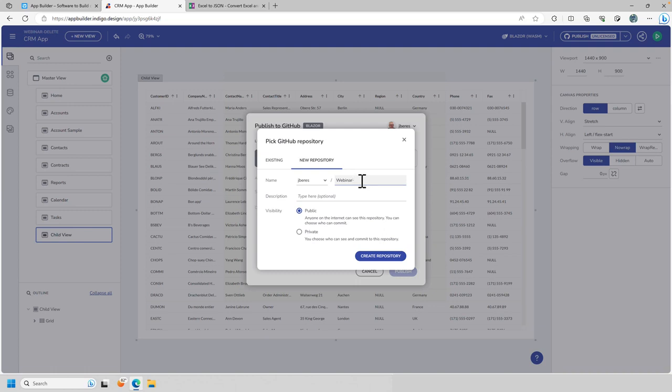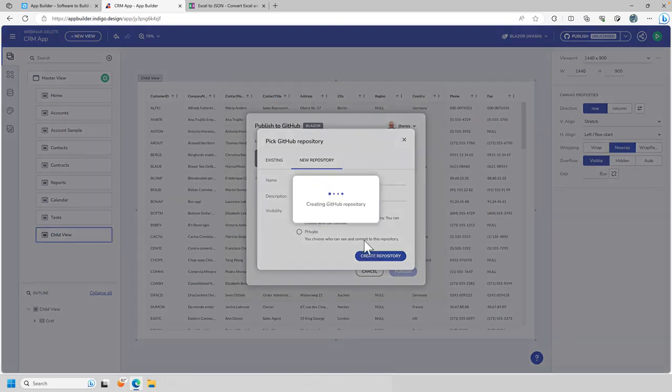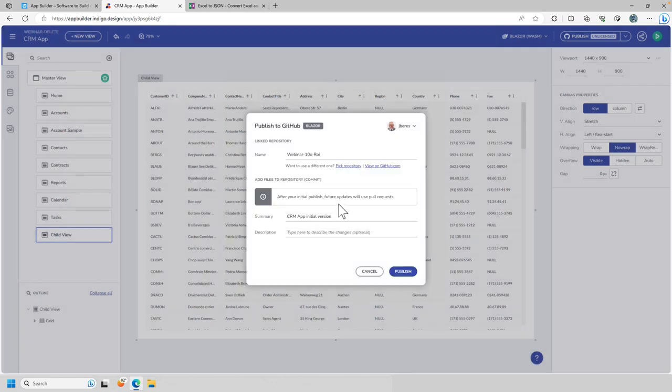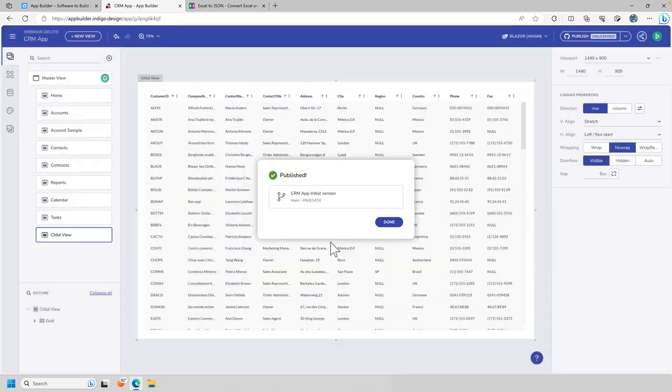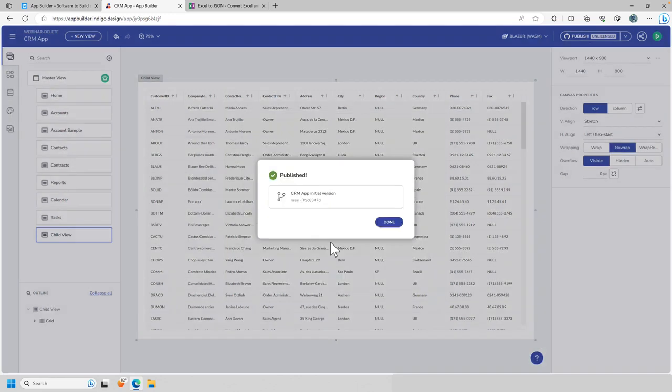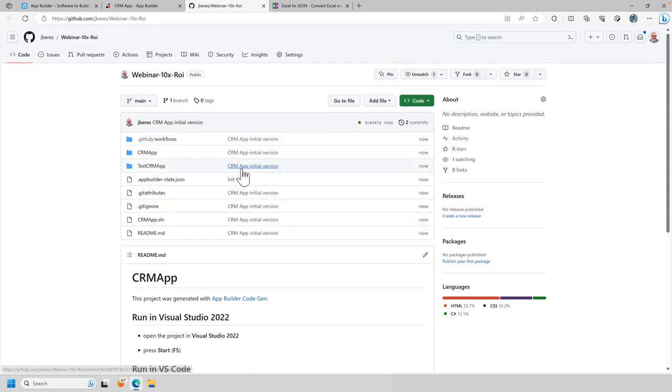We're going to call this Webinar 10x ROI, like so, and we'll make it public. I'll create the repository, and I will click publish. So now what this is doing is it's creating the repository and doing all the stuff that it needs to do up in GitHub. And this is the way that you can manage now all the source code between App Builder and your team. Let's go ahead and open up this in GitHub.